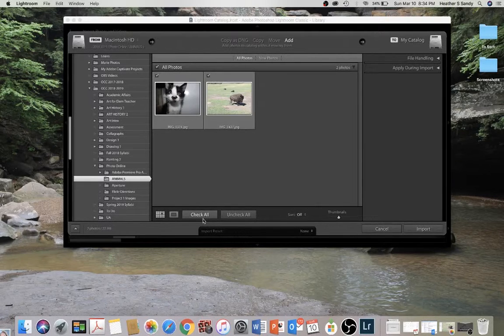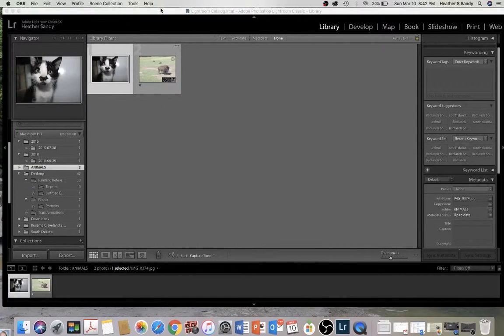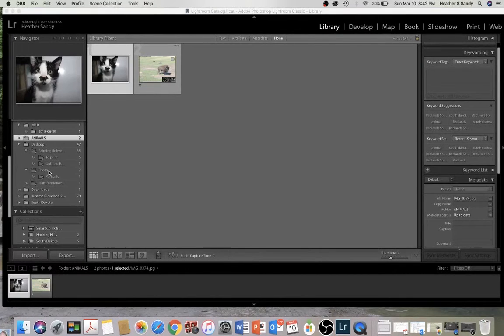You can see if I had a lot of pictures, I can check all or uncheck all right at the bottom. I'm going to go ahead. So I've gone ahead and clicked that bottom right import button. We are taken to this image right here. So I have two images that have actually been uploaded.